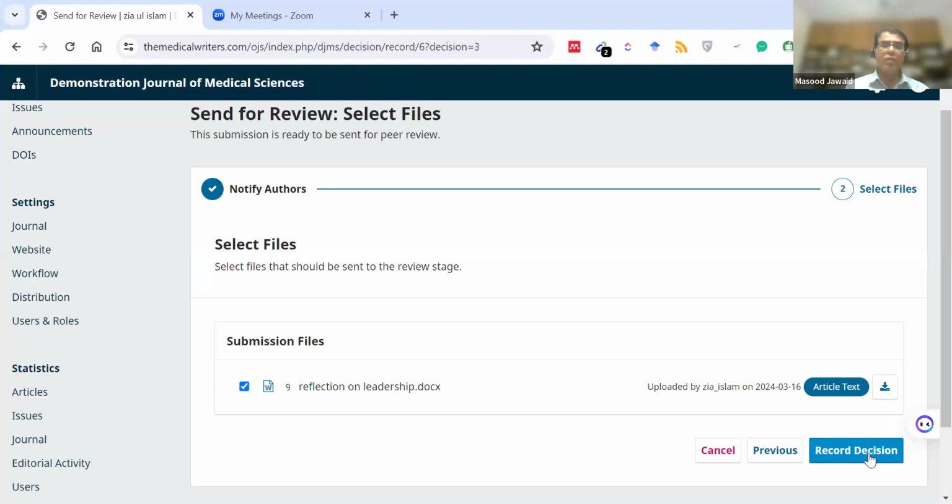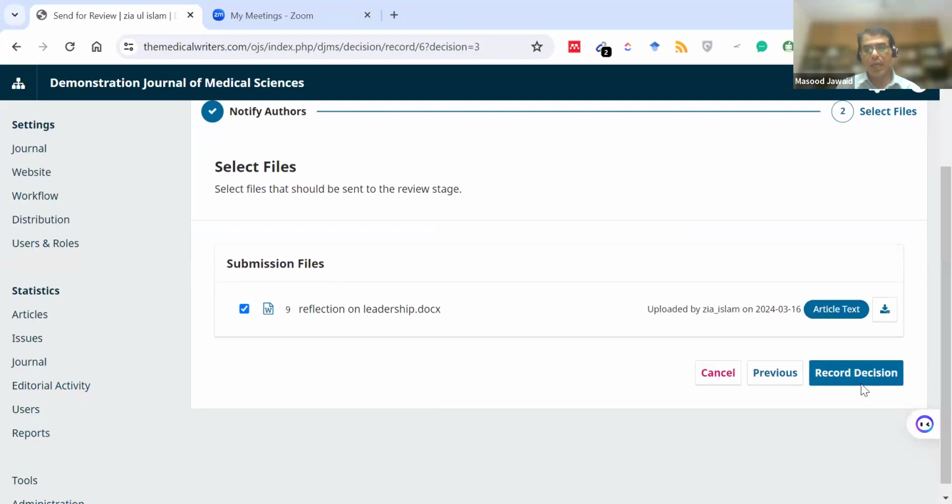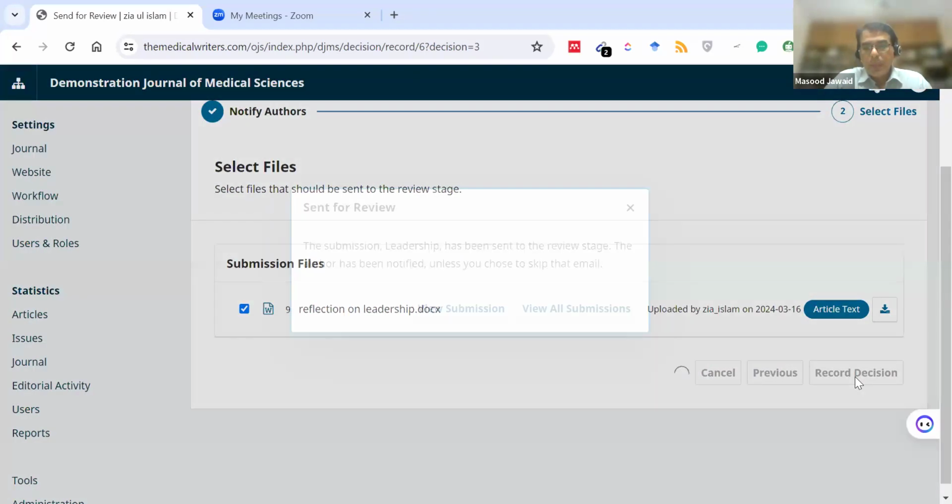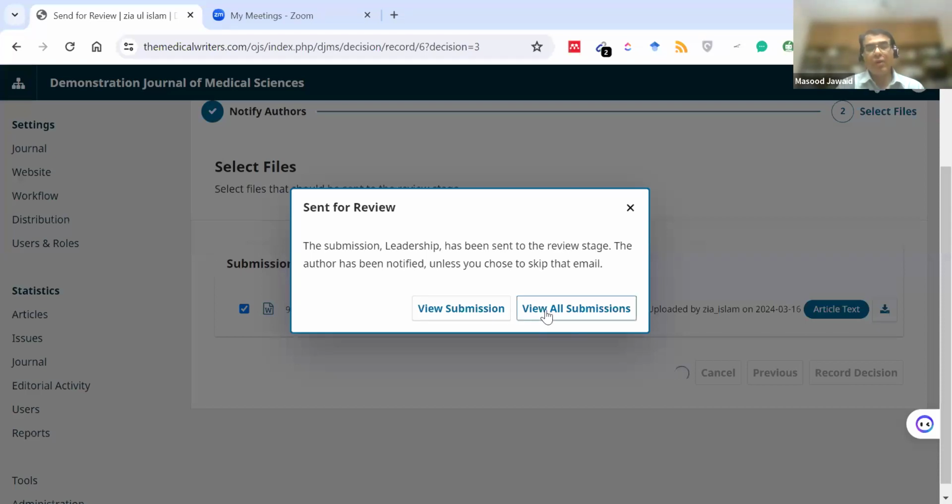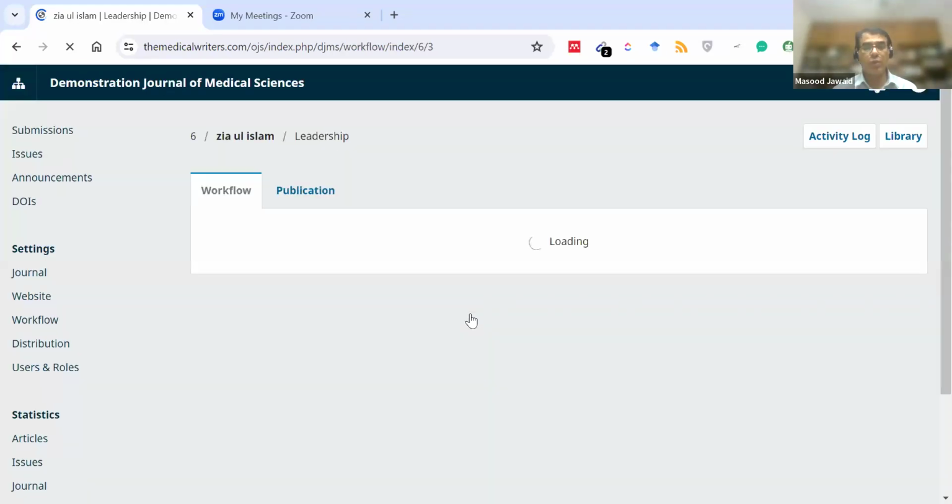So one of the emails will be sent to Dr. Ziaul Islam's email address automatically if your system has been configured properly with the emails, and the emails will go through the whole process. So that's how it works. The first, I'll need to record my decision, and it's asking me to view all submissions or view the current submission. Because we are working on one paper, I need to follow the whole process. So I'll go to the same submission.